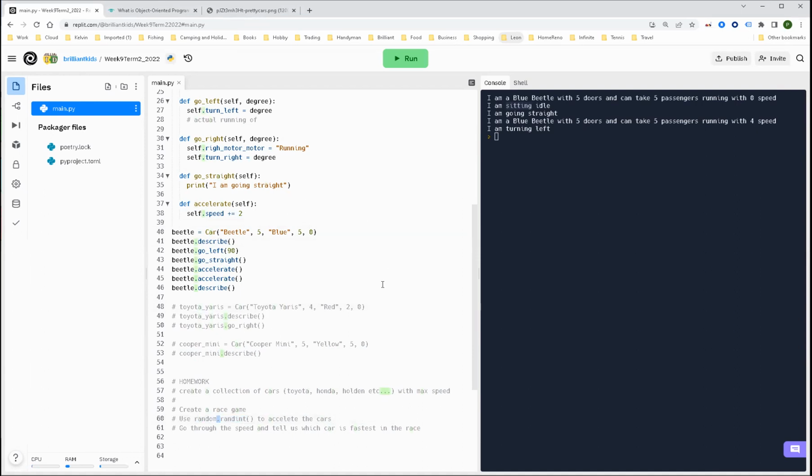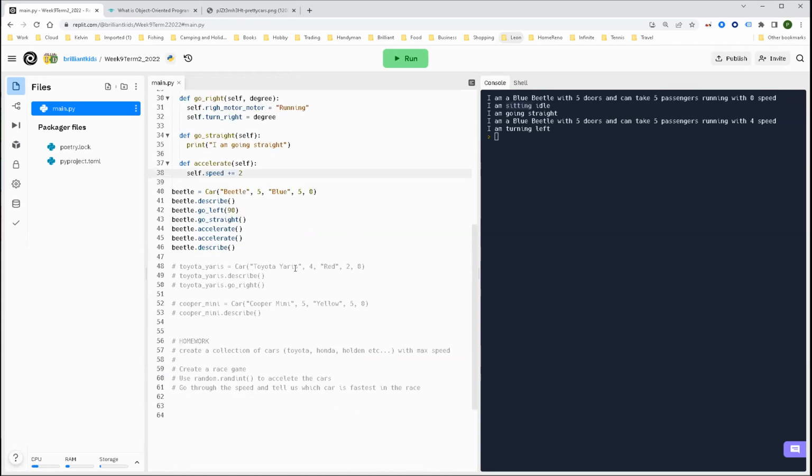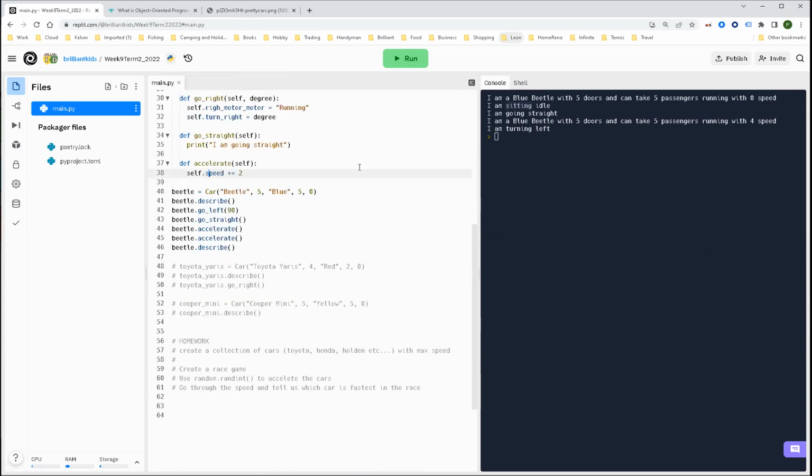Let's say you do it 10 times, 20 times. And then you go through all the car. You select the car that is the fastest and pick that car. Say the Beetle win the race or the Cooper win the race, whatever it is, based on the speed of the car. Because every time you call accelerate, the speed is increment by 2. Understand the games? Do a race car, who is the fastest cars, and then you need to print out.